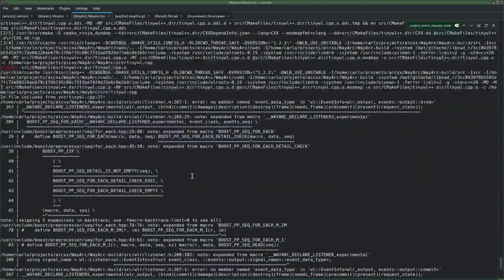That doesn't work. No member named event data type. Okay, so that probably means that either we don't have the specialization, or the specialization doesn't exist. Well, guess what? The specialization doesn't exist. Now I really have to do them all like this, apparently. Annoying like hell.